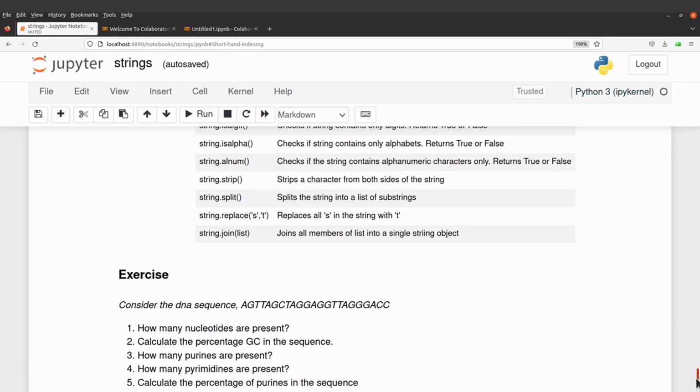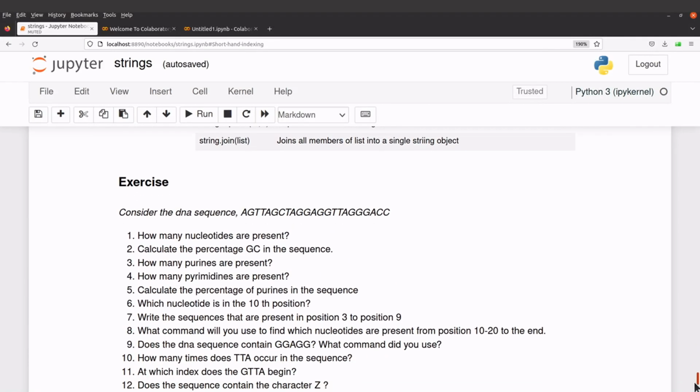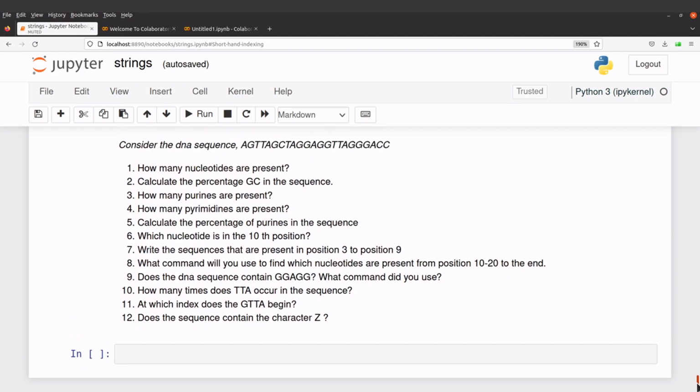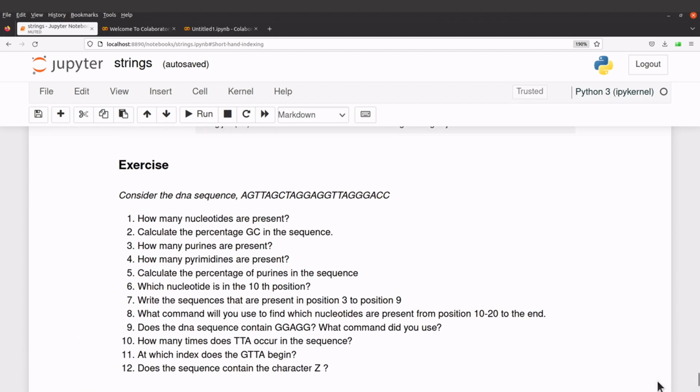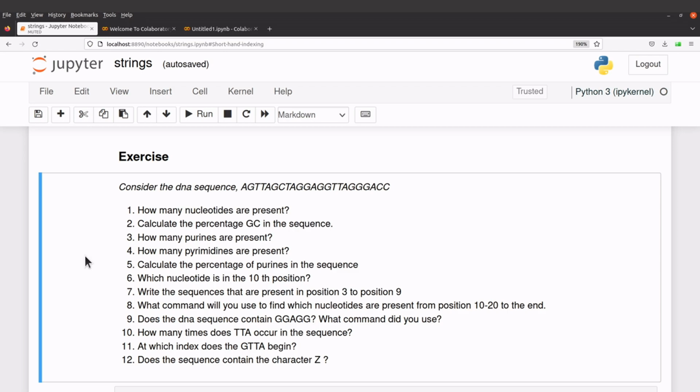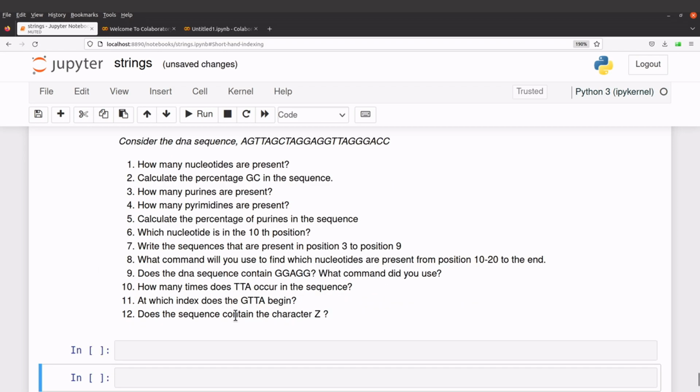Now let's proceed. Now let's look at this exercise here. This is the last thing we are going to do, but I think you can also try and answer them if you can. I will just do this. We are going to answer them all here.